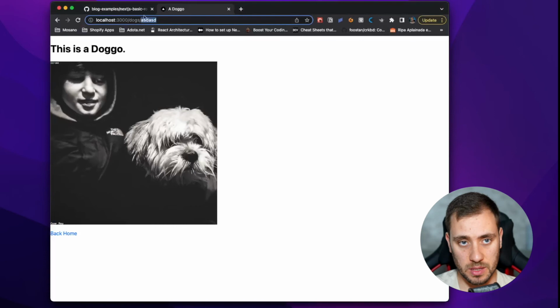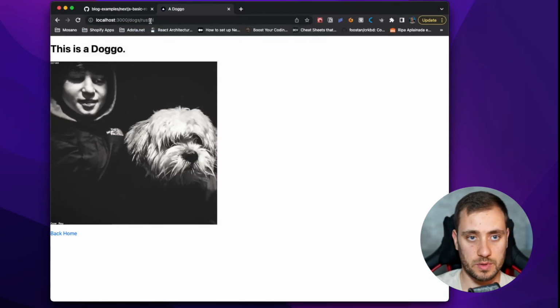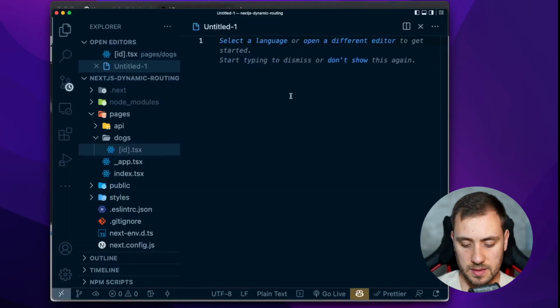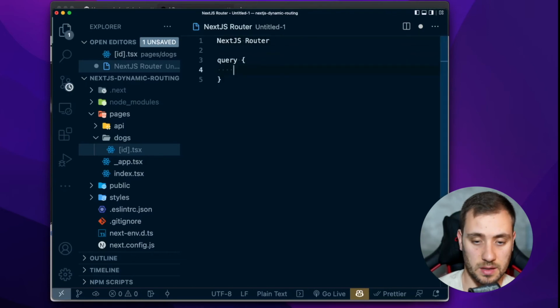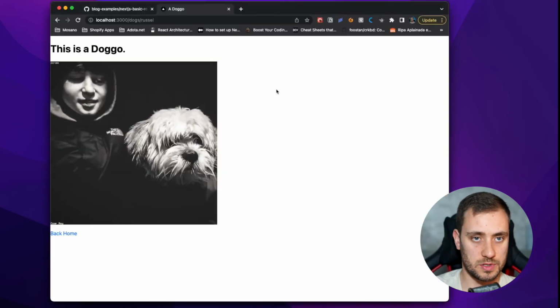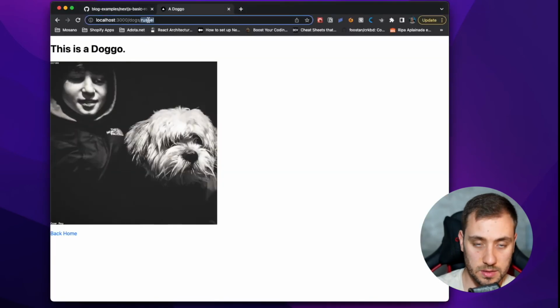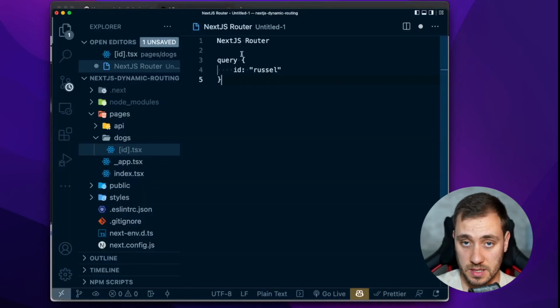For a specific example, let's give it a more realistic name. So it's going to be Russell. This means that the Next.js router is going to have an object within it called query, and the contents of that object for our specific case is going to be ID Russell. That's what Next.js is going to give us through the router. Then if we were to change this to Luna, which is my dog, the Next.js router will give us a query object with the ID value of Luna.